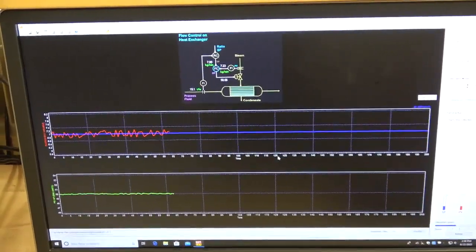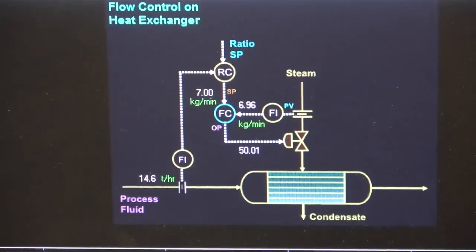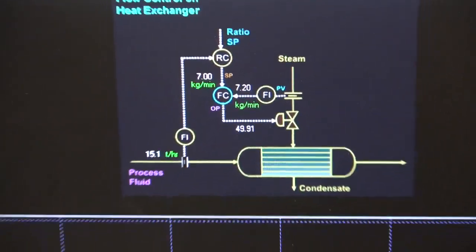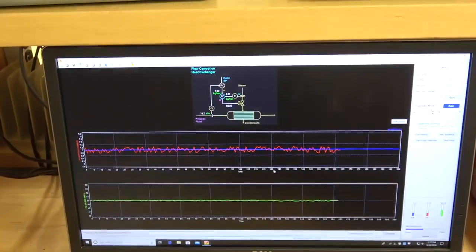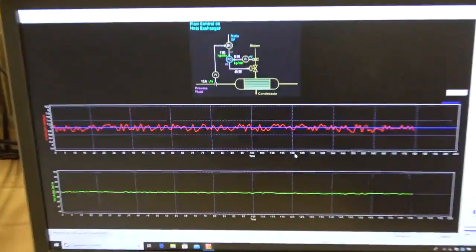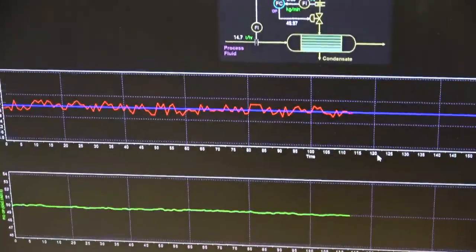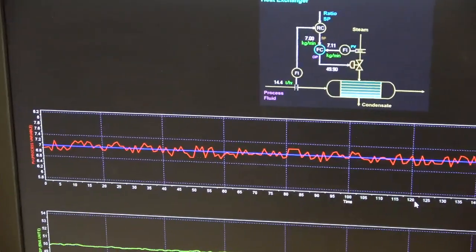This above here is your process. Shows you that this is actually flow control on this thing. This is a flow control process. And this is your values that are operating in that system right now. The green line down below you here is your output level. The red line is your actual process, and the blue line is your set point.